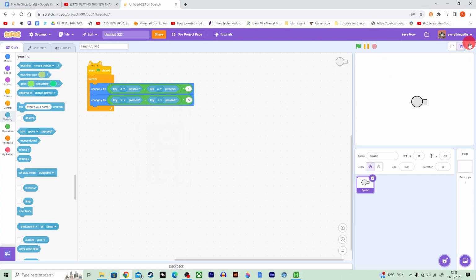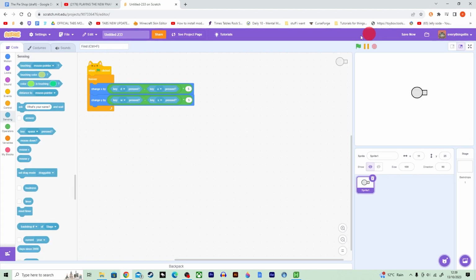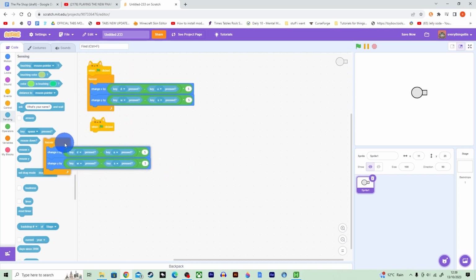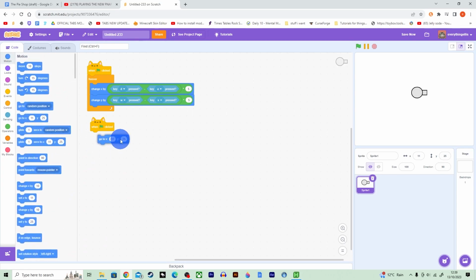So now, if we click on the green flag, we can move around. Now, if you want your character to go in the center, just duplicate this code and get rid of the forever loop, and put a go to 0, 0. Now they'll appear in the center of the screen.